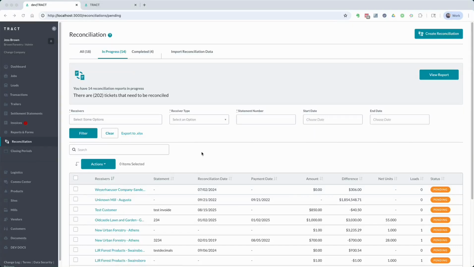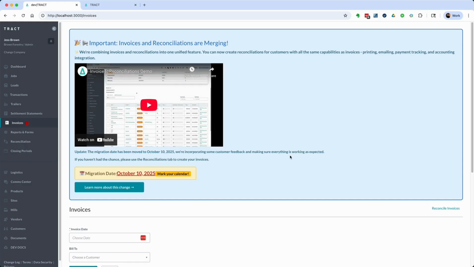Okay, we have some new updates to show you with regards to invoices. Typically you go to the Invoice tab to create invoices. This tab is going to go away. We've been warning you about this for about a month now, and we are getting close to just closing this tab completely, as all of these features have been merged into the reconciliations tab.